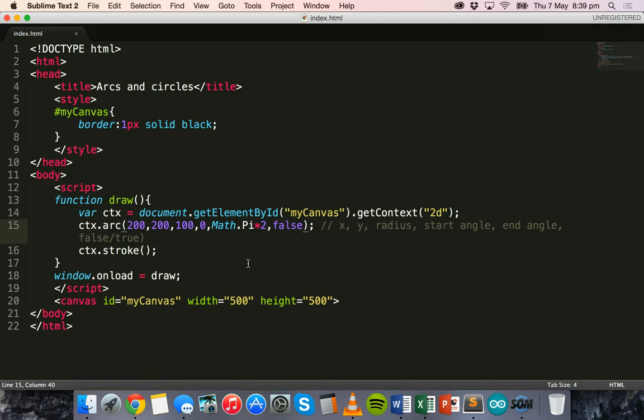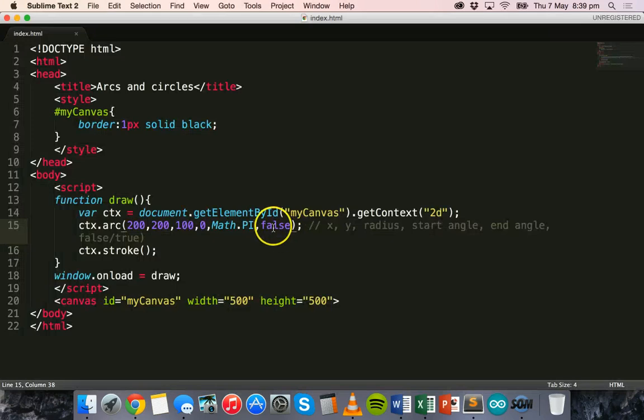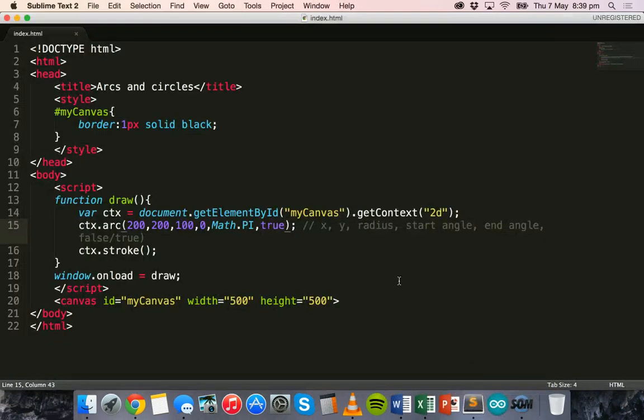Actually, what we'll do is change that to Math.PI. Make sure it's a capital I as well there. I just made a little mistake. And refresh, and we've got our semicircle there. Now if I change that from false to true, it should actually flip over. There we go. Now it's flipped over to the other side.